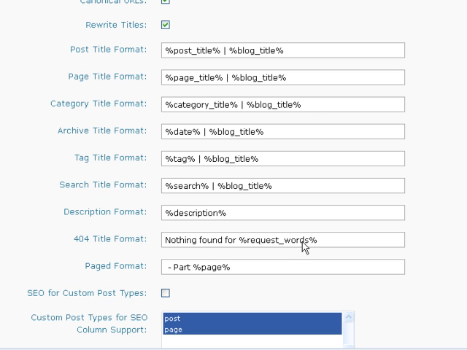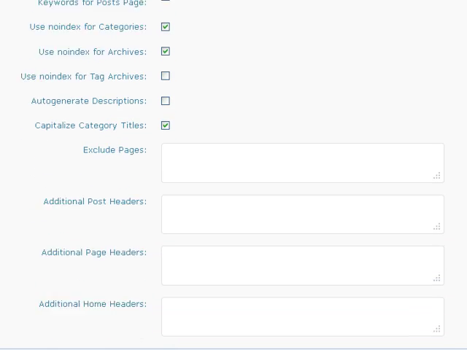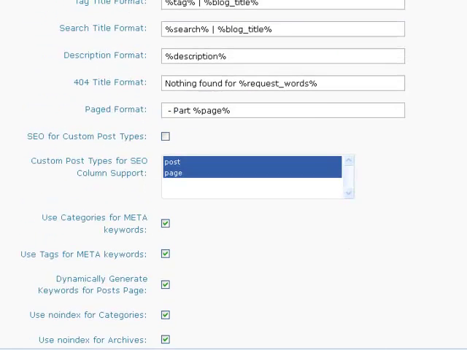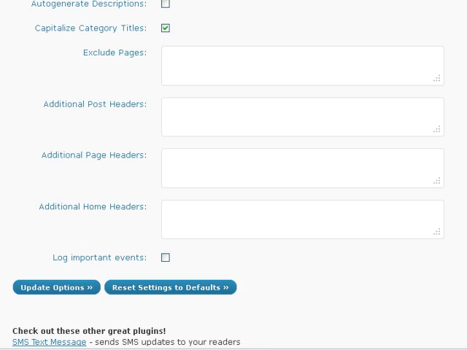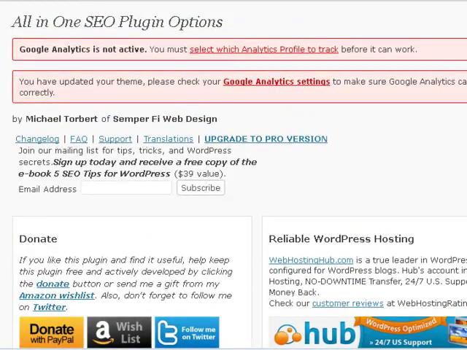The rest of this configuration is filled in for you pretty much. You don't need to worry too much about changing any of this, especially in the beginning. And then go ahead and click on Update Options, and that's what you would do, and you're done. Okay, that's what we're talking about here by configuring each plugin.